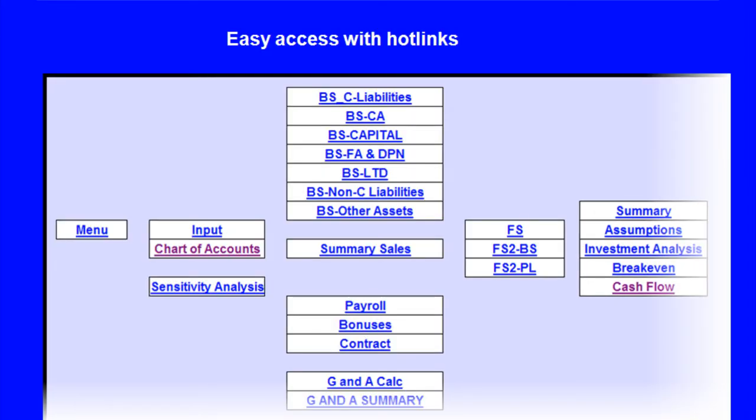This is the actual menu system, and it's all hot linked in. We can go directly to a sheet, and then use the back button. All these sheets can be varied to your needs.